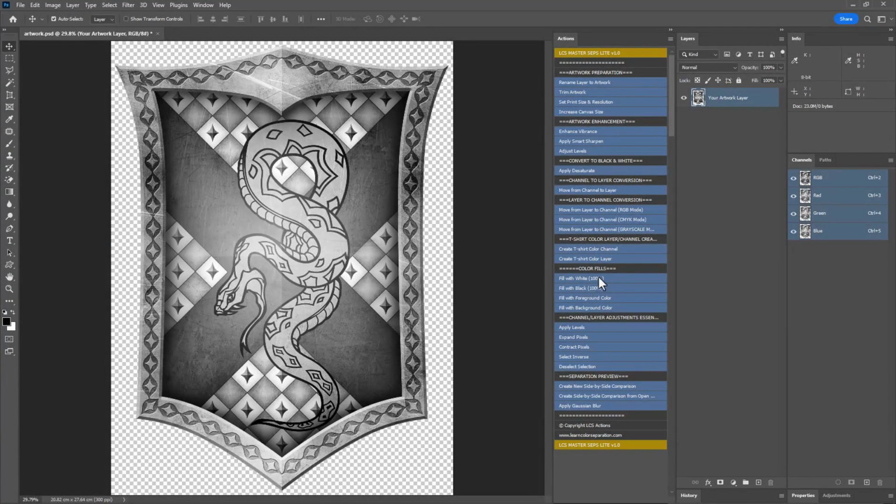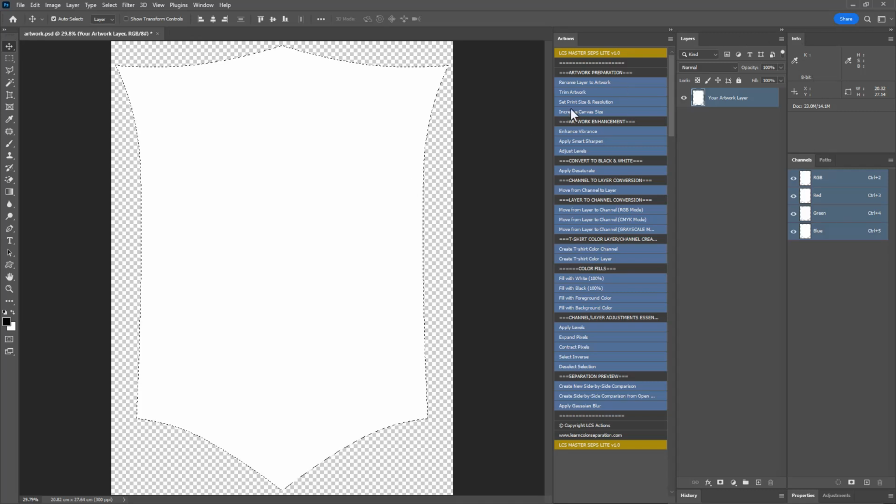The fill with 100% white action fills a layer or selection with 100% white. I'll make a selection of this layer by control clicking on it, command click on Mac. We got a selection of the layer. Now I'll run this action, fill with white 100%. If we check its K value, it's 0%, meaning it's 100% white.